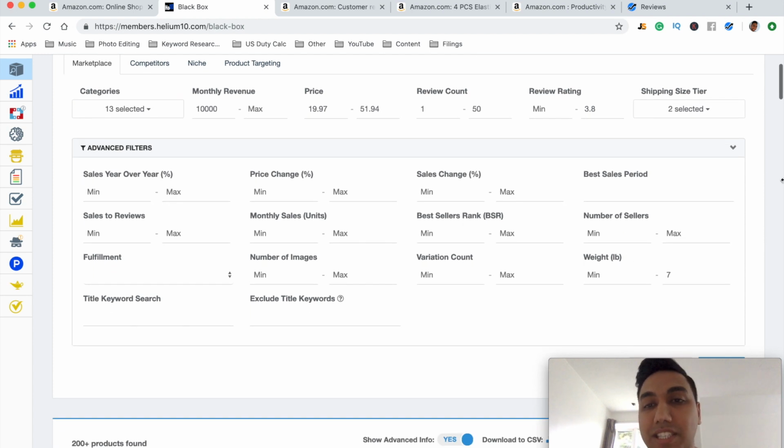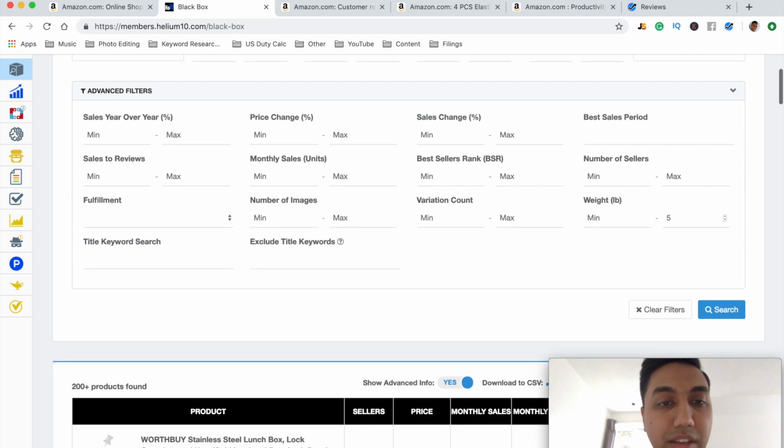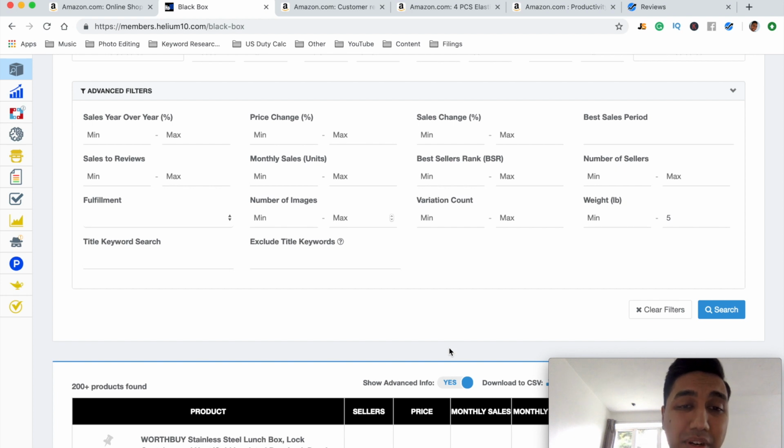Now, there's not many changes we have to do on this. We need to just take out the review rating over here. And what we want to do now is keep this weight. Let's put this back to £5. You can always change this as much as you want, and you will find the products that you are looking for. Now, you could do the most simplest thing by just making the number of images to 2, or let's go with 3, for instance. So number of images is 0 to 3.